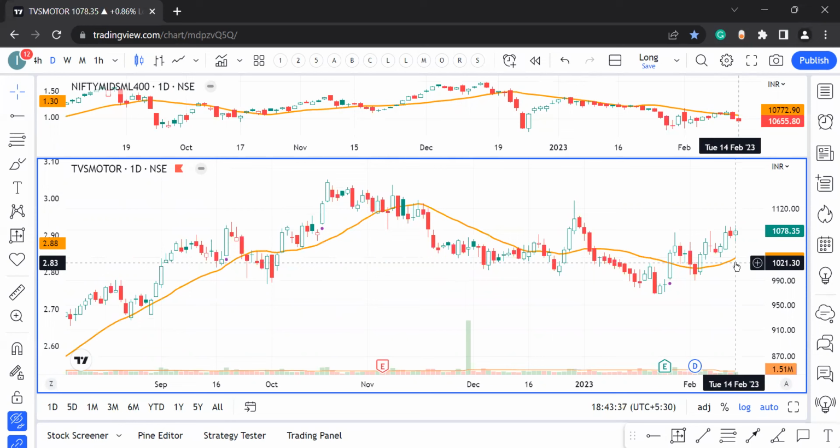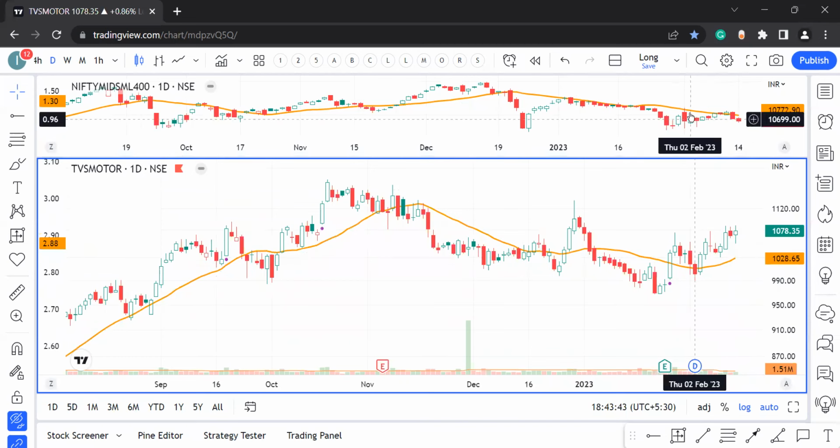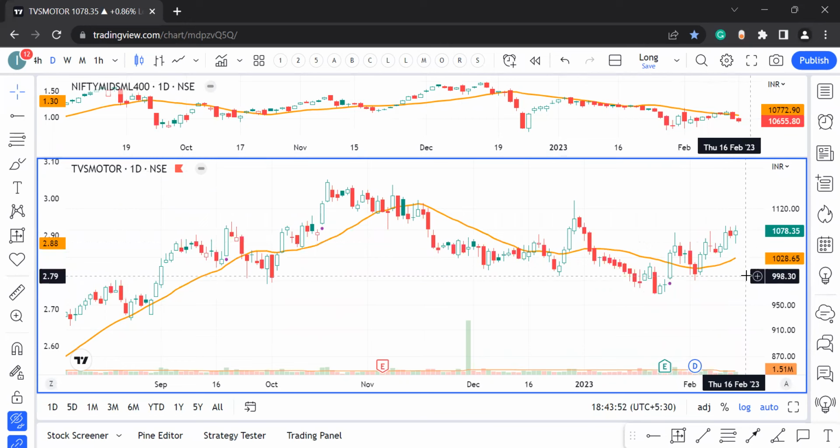This one has also turned up recently in the last few days, and it belongs to the auto sector. M&M is also showing strength. TVS Motor is also showing strength. The whole auto sector, if you study it, is showing strength against the market. But because these are futures stocks, they don't really move very, very smoothly in one direction. So you have to keep that in mind.